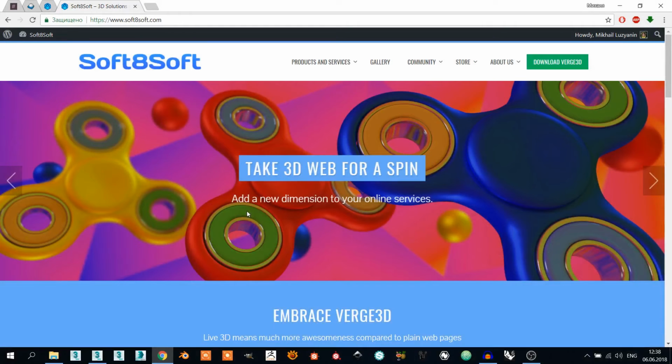Hello everyone, today we will talk about the Verge3D engine for the 3ds Max Studio. First, to download the Verge3D engine, you need to go to the softwaresouth.com website. Then select Download Verge3D.